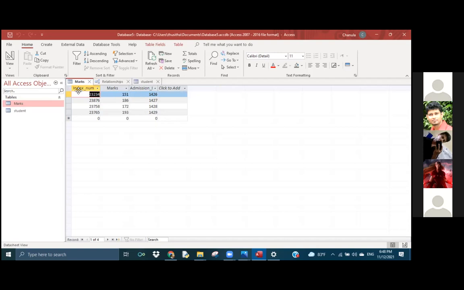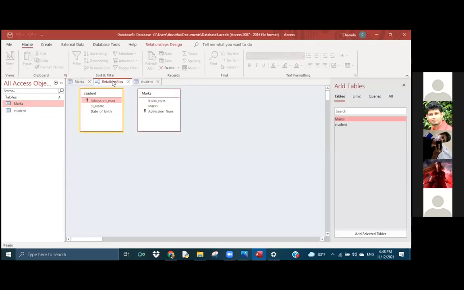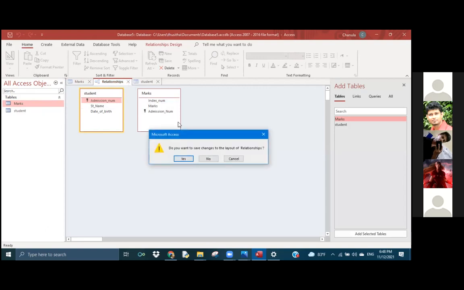You can go to the design view and make the primary key. You can go to the design view and make index number the primary key. Yes, index number. Okay, correct. Now go to the relationships again and refresh this. It's not available. Okay, close the tables and take it back. Close it.